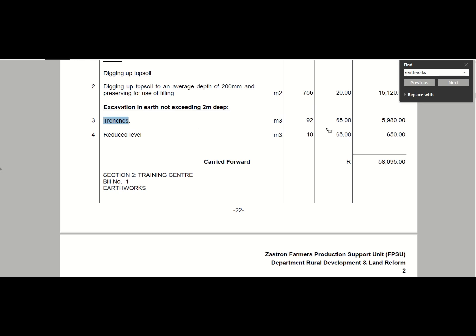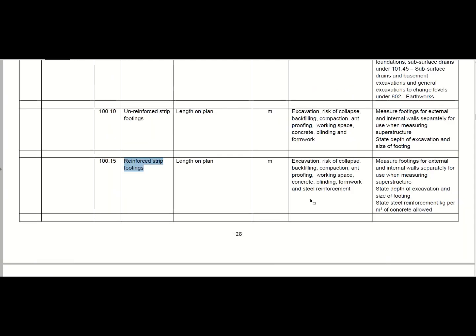So here we've got a rate of 65 Rand per cubic meter for excavations in our trenches. So this is for our strip footing. If we go to our guideline, you will see it includes our excavations, our risk of collapse, backfilling, compaction, and proofing, working space, concrete lining, etc. Okay, so you need to convert it back to a rate per meter.